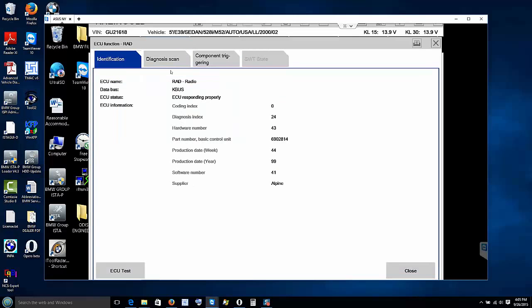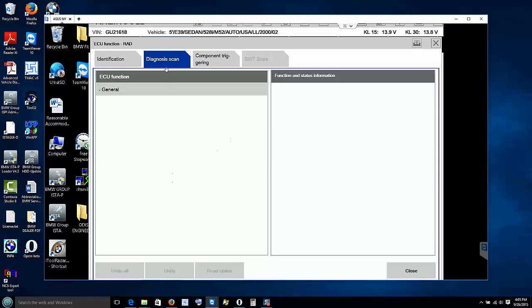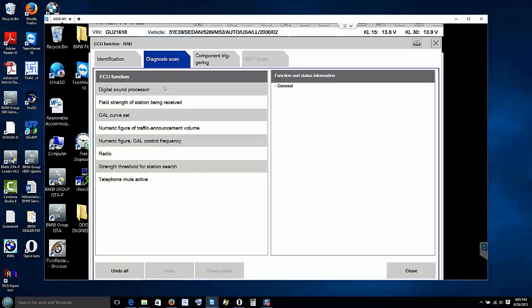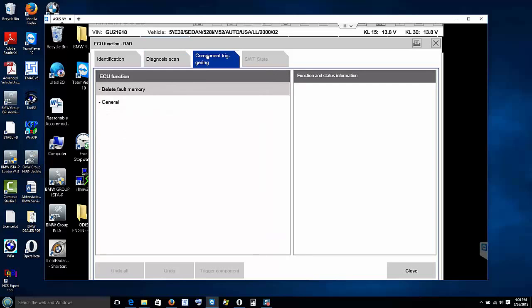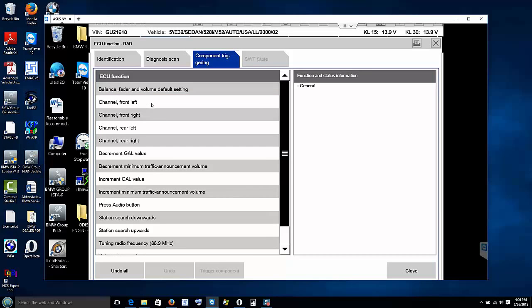This one is an Alpine radio. This one has diagnosis function, general. Digital sound processor, field strength of station being received. GAL curve test, numeric figure of traffic announcement volume. Numeric figure, radio strength threshold, telephone mute. It doesn't have what we want for the lights at the back, right? That's a radio. A radio isn't going to control anything to do with lights at the back. It would be the FRM module on earlier cars, coming up to now. You know what I mean? Right.